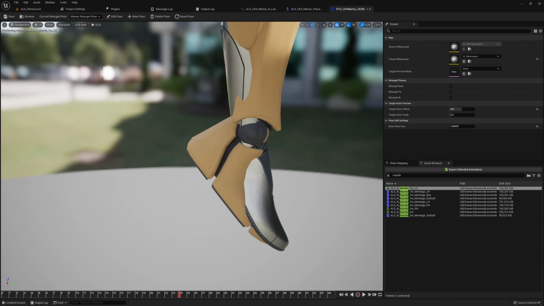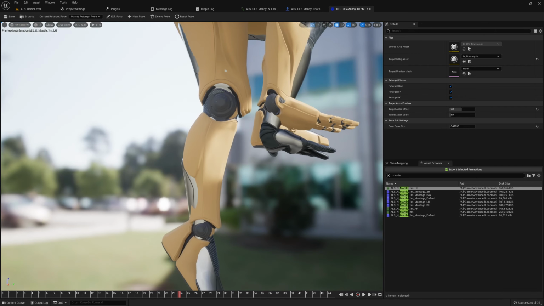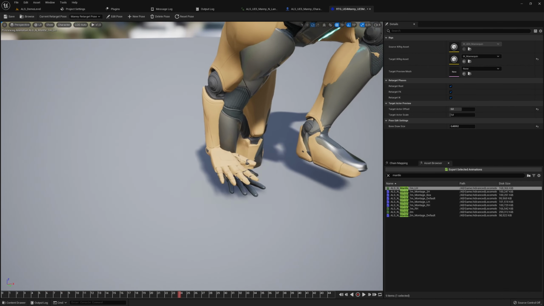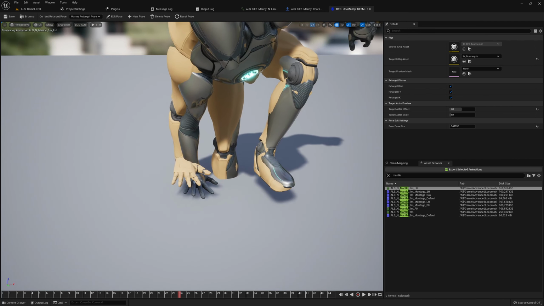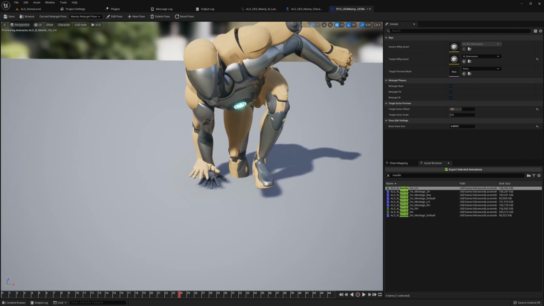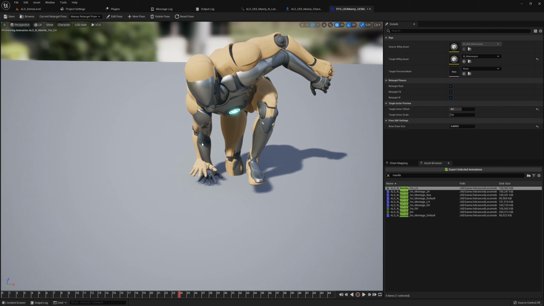Let me also check the foot, seems to be fine. Yeah, we need to play in some session with the settings and maybe get a better retargeting of those animations, but not yet. We'll try it first, get everything working, and then we go into the polishing phase.